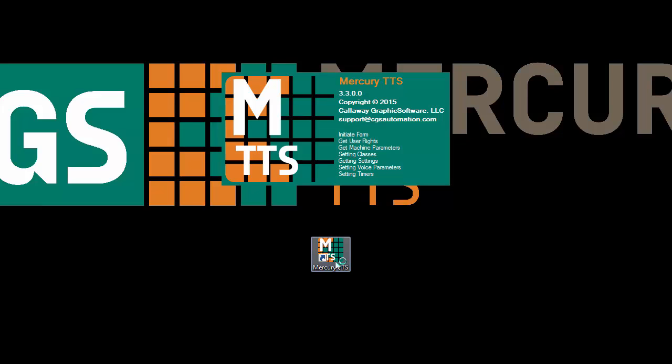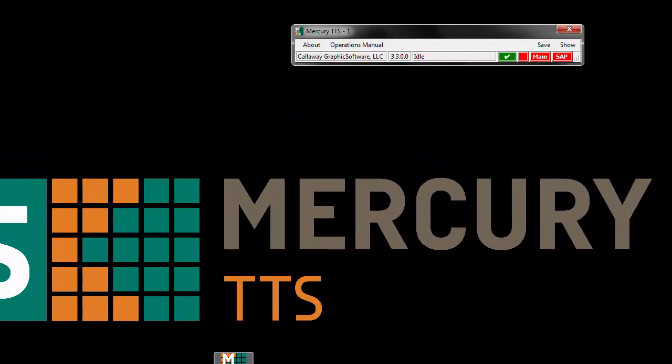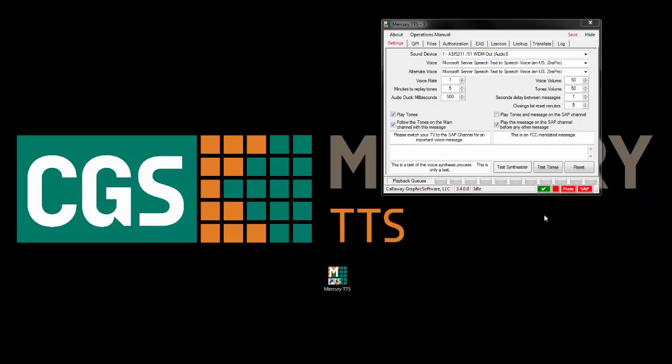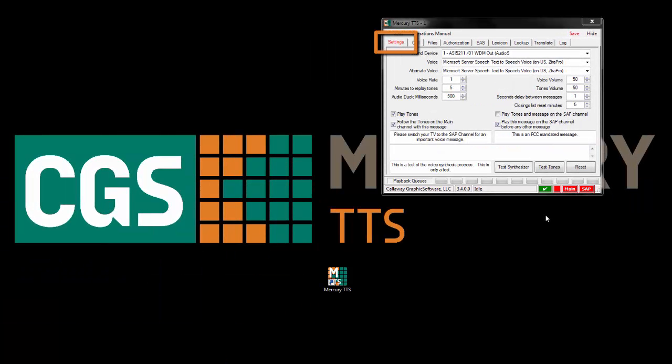I've double-clicked on the icon and the program is loading. Clicking the Show button reveals the 9 tabs, which allows you to set up and make selections for TTS. As you can see at the top of the screen, there's also a selection to view the latest online version of the TTS Operations Manual, which includes training and refresher videos. Now, let's start with the Settings tab.